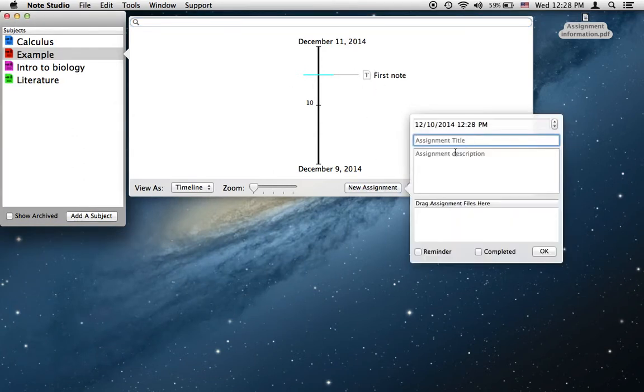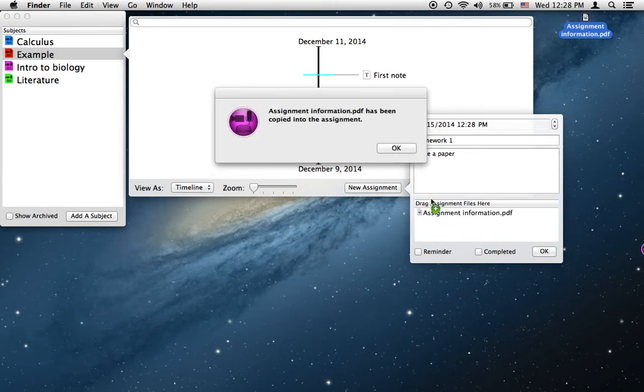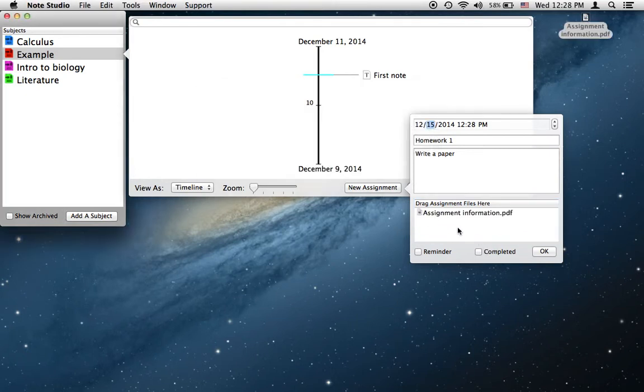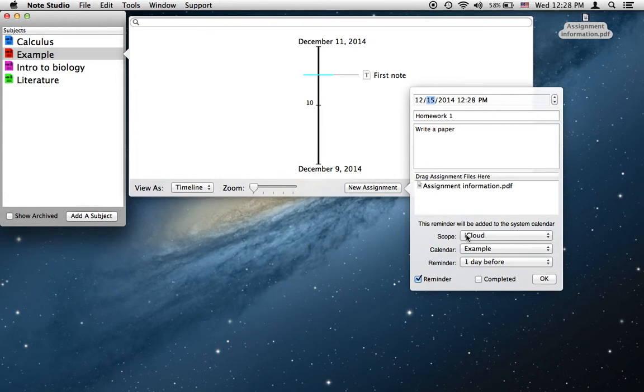Let's add an assignment now. Our first homework assignment, writing a paper. So you can have a title, a description, the date it's due, and if you have a handout that describes what needs to be done in the assignment, you can drag it in here to organize that information. And you can create a reminder for it.